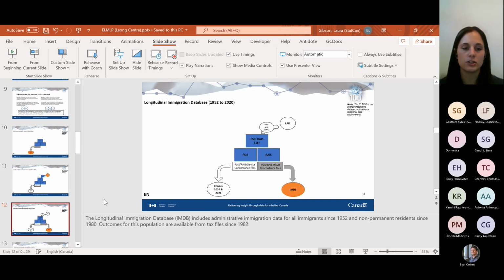Next, we have the Longitudinal Immigration Database, or IMDb, which includes administrative immigration data for all immigrants since 1952 and for non-permanent residents since 1980. Outcomes for this population are available from tax files since 1982.